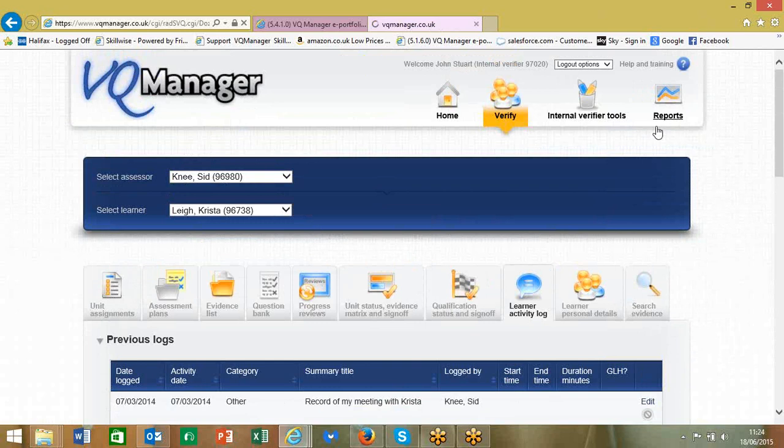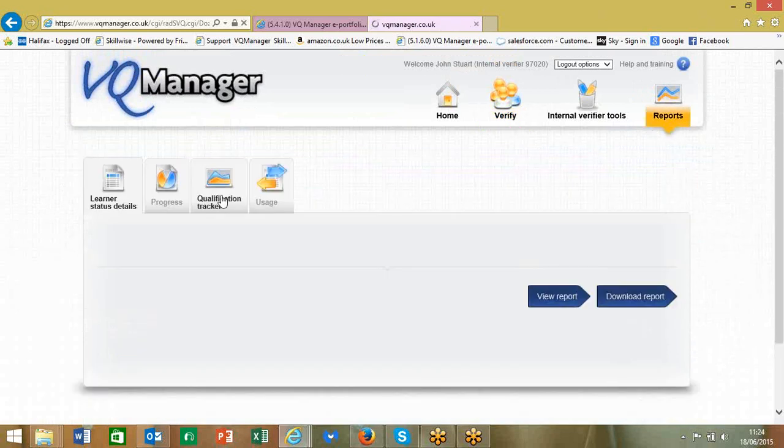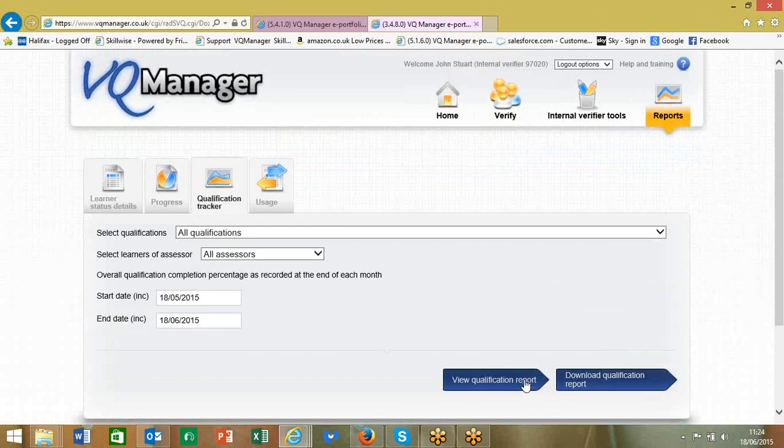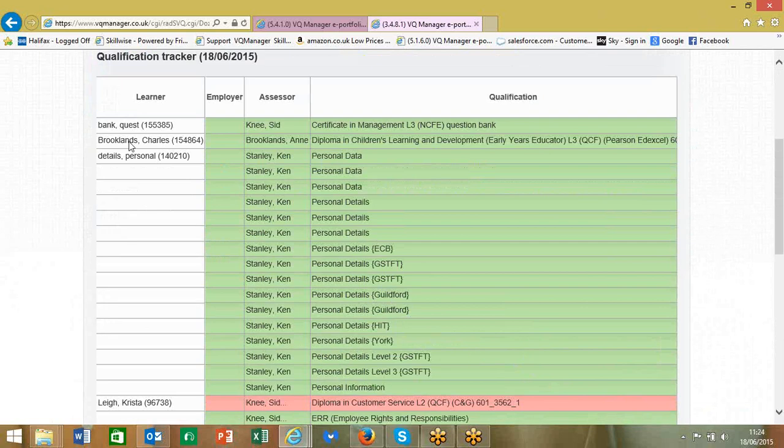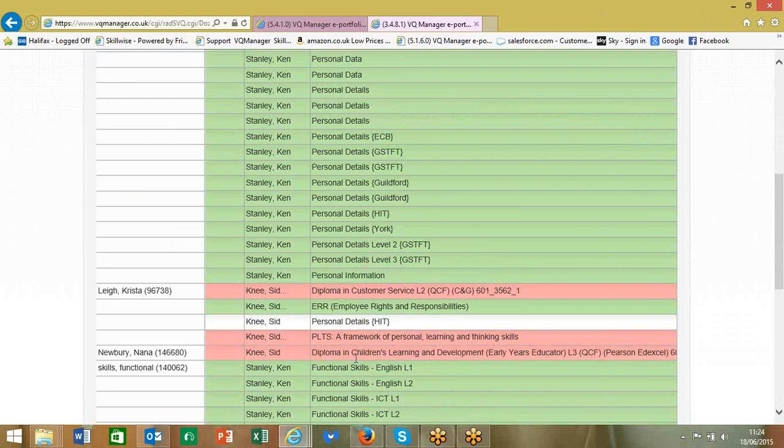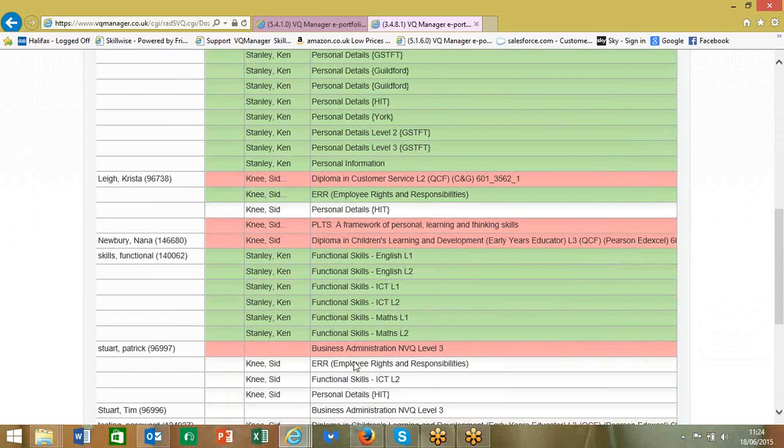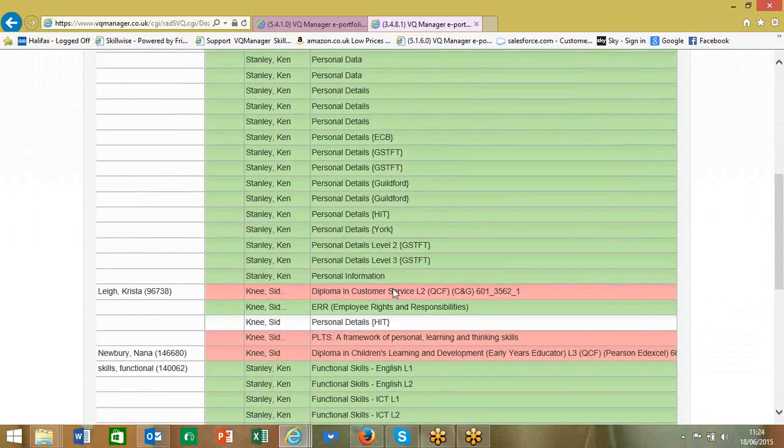In the reports area, there is a qualification tracker, as you would have seen as an assessor, and you can view the qualification tracker. And on this one you can see who the learner is, who the assessor is, which qualification they're doing, and you're able to see quite visually whether or not they're green or red, on target to finish by their expected end date, or lagging behind.